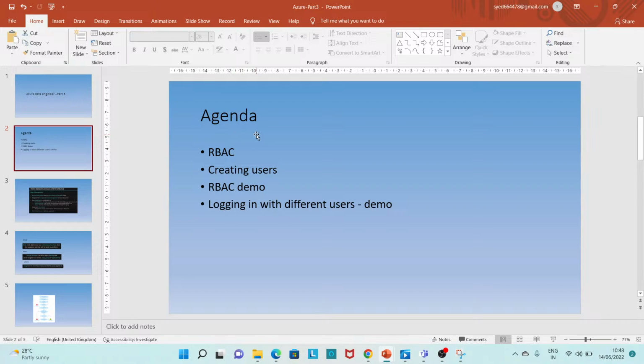I'll repeat this statement. This statement is very important. By giving correct roles to security principles for the correct scope. These three things are important. What I just said is this. I mean, this is the agenda.